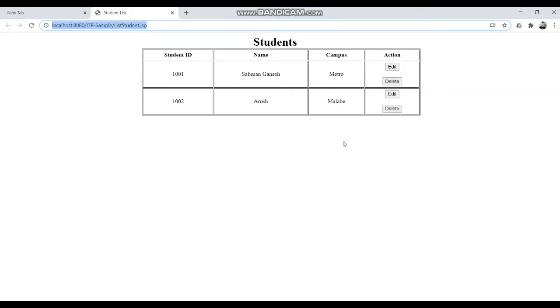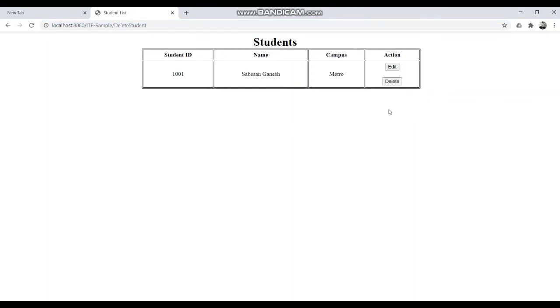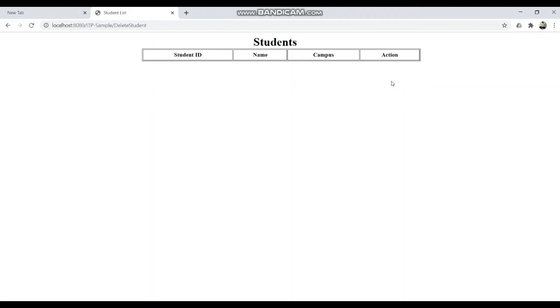Okay, so I'm deleting this second record. Yes, it's deleted from the table, and I am deleting this one too. Yes, so it's an empty table, so no one is registered now. So the delete function also works fine.